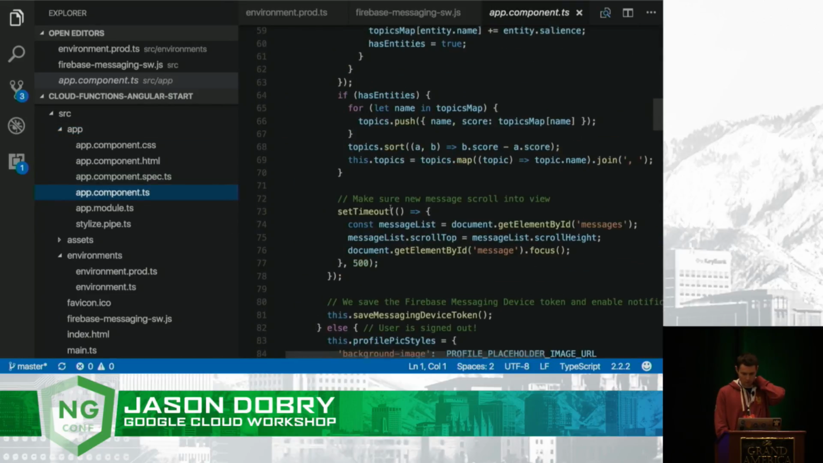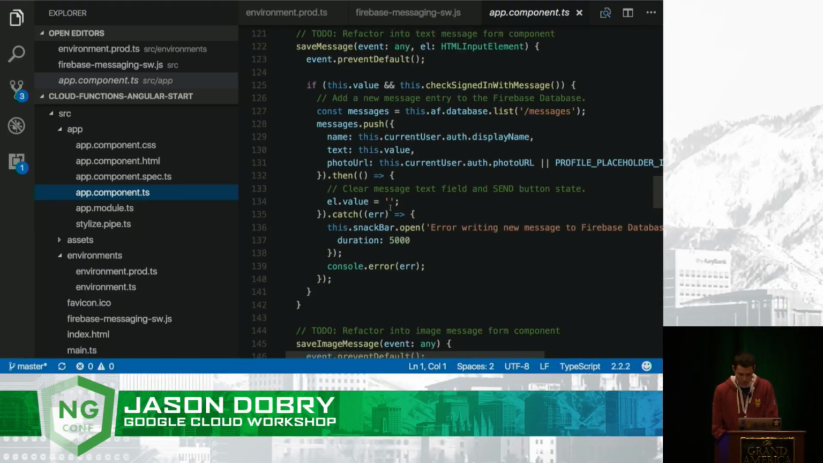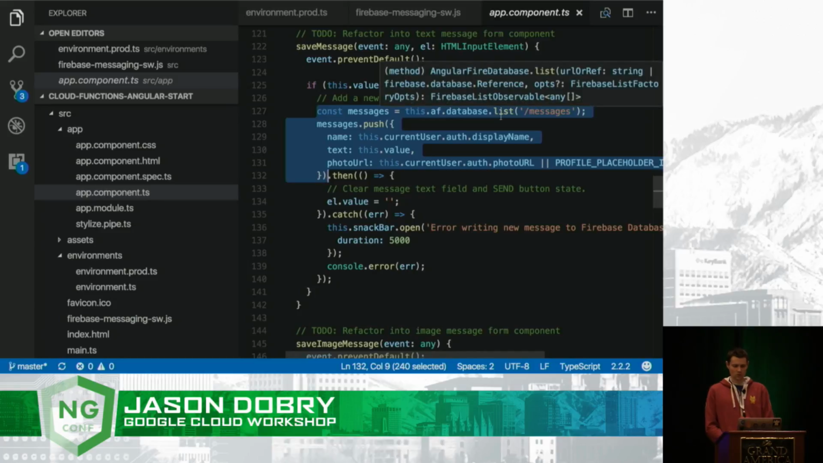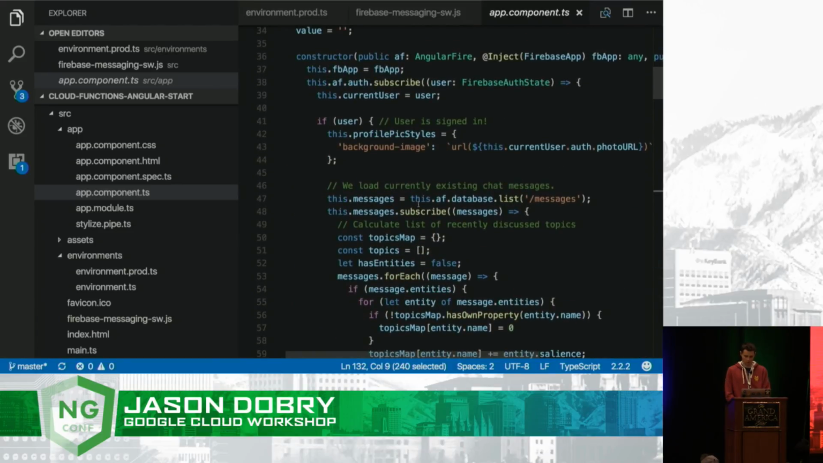app.component.ts, I can find a saveMessage function. That's pretty big. Okay, saveMessage. So that happens on the submit event of that form. And this is the important code right here. These couple lines. Using the AngularFire library, which was injected in the constructor, if I just scroll back up, here's the constructor. I just inject AngularFire. I name it af. You can name it whatever you want. So I injected AngularFire.